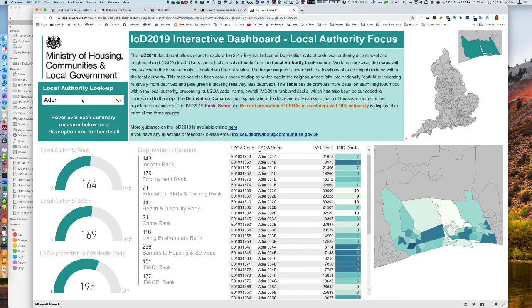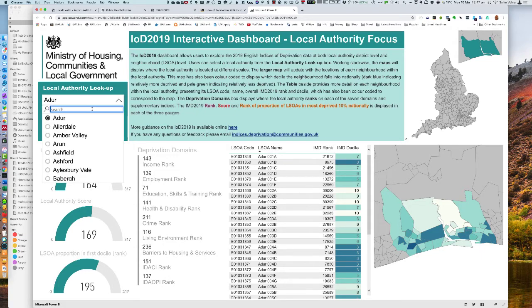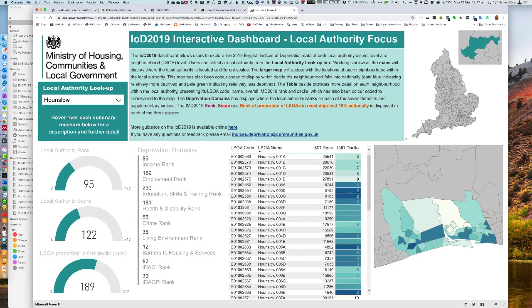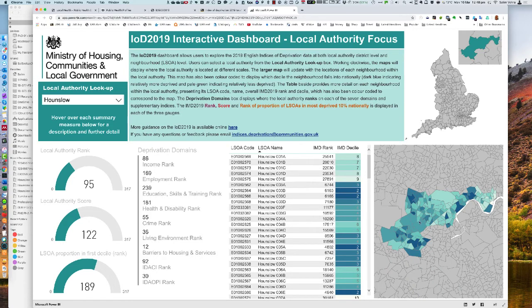As you can see, it's downloaded, but not downloaded properly. So I'm going to change it to what I need first, just to make sure. So it's Hounslow again. You will change that to your own local authority that you're interested in. As you know, Hounslow is the one that we're interested in. You can see here it's come out correctly.